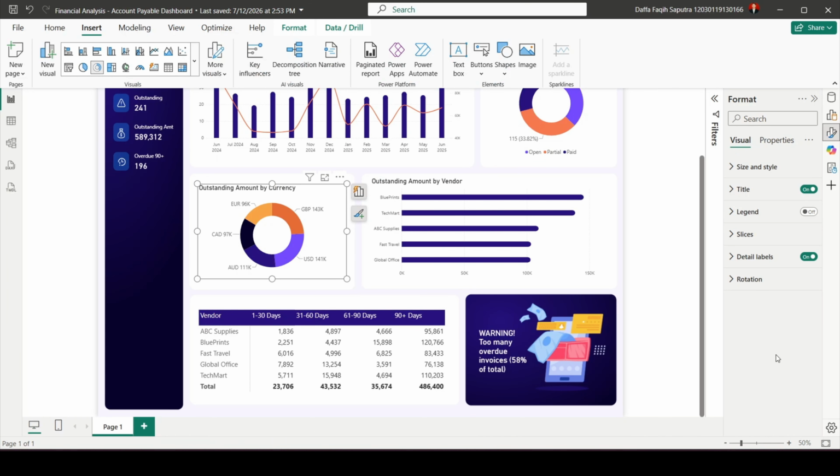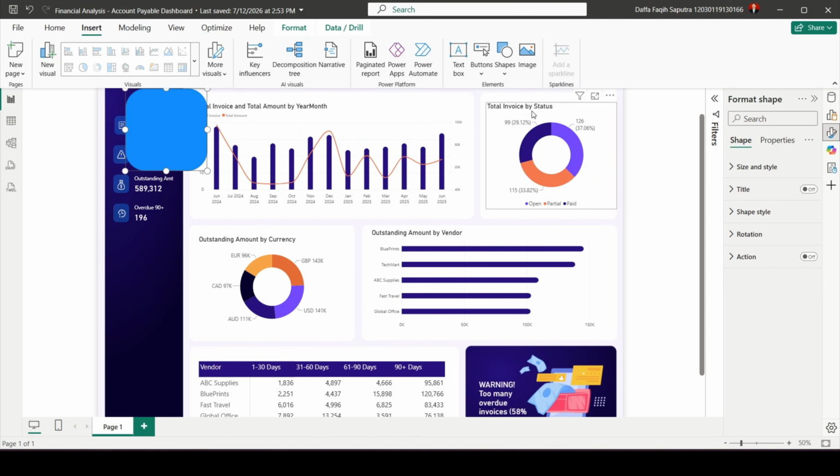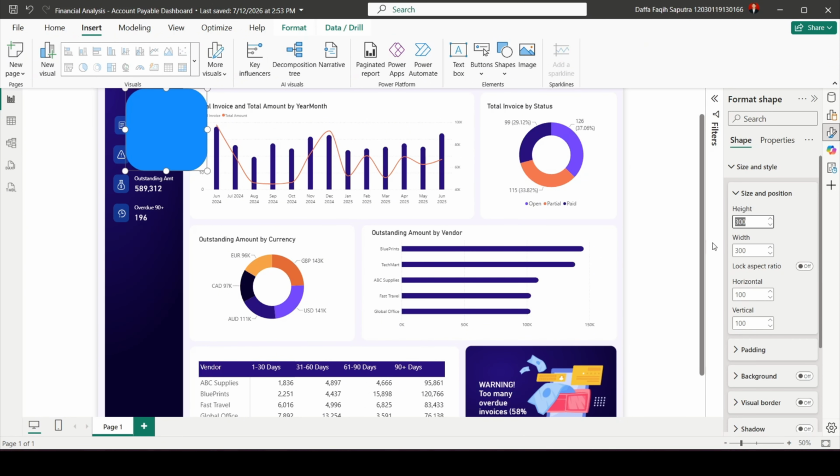Okay, the final touch here is to add a slicer to the top right of our canvas. First, we'll start by creating the shape by going to the Insert tab, then selecting Insert Shape, and then selecting the rounded rectangle shape. Go to the Format panel, open the Size and Style option, and change the shape size to 60 px for the height and 420 px for the width.